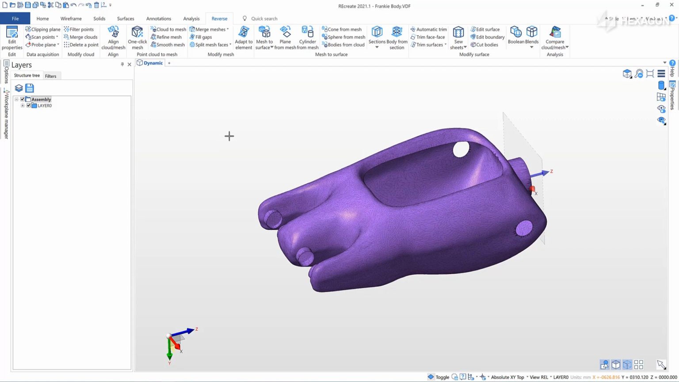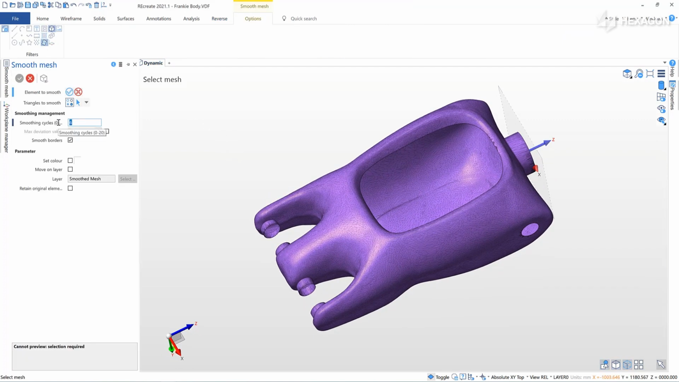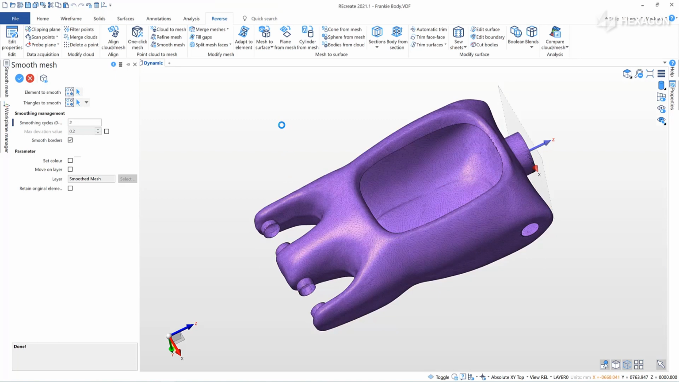Okay, so next thing I'm going to do is run a smoothing pass. Just have 2 on the entire body. It's going to make it easier for us to select the whole region of the body that we're after.